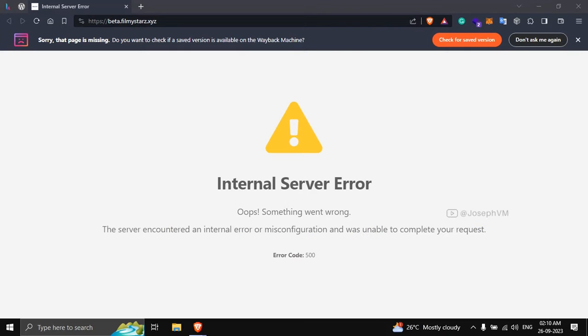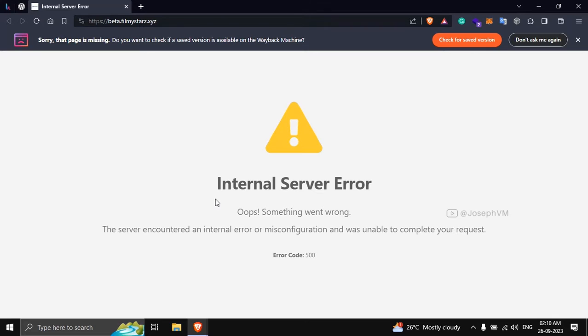Have you ever encountered the internal server error while trying to migrate your WordPress website to a new server? You might have seen something like this. Internal server error, oops, something went wrong. The server encountered an internal error or misconfiguration and was unable to complete your request. Error code 500.